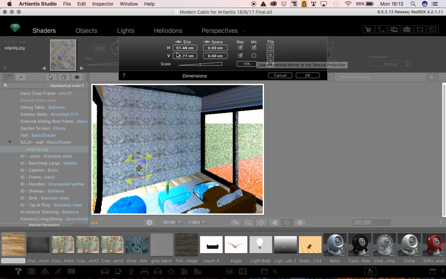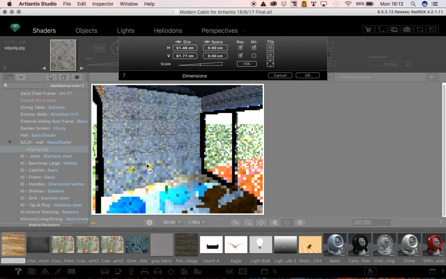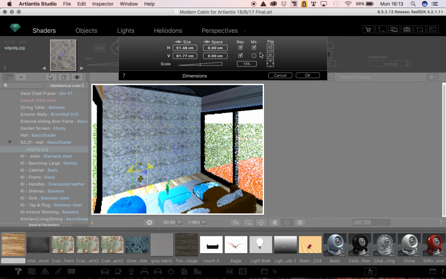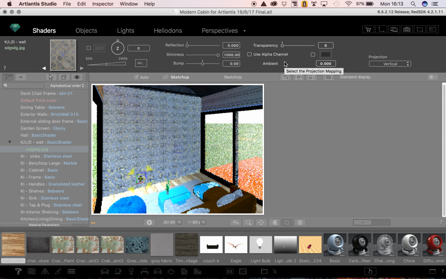Okay, so once you're happy with the way it looks, so I'm going to say that I'm happy with this placement for the time being. I'm actually just going to move it down so the edge of the repeat pattern is on the floor. Yeah, so I'm going to say I'm pretty happy with that. So once I'm happy, I'm going to click OK. All right, and then you can see we've got all of our other options back.